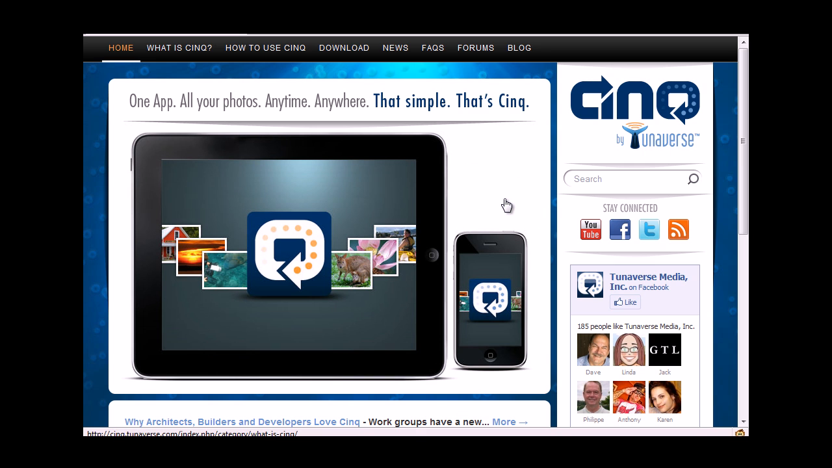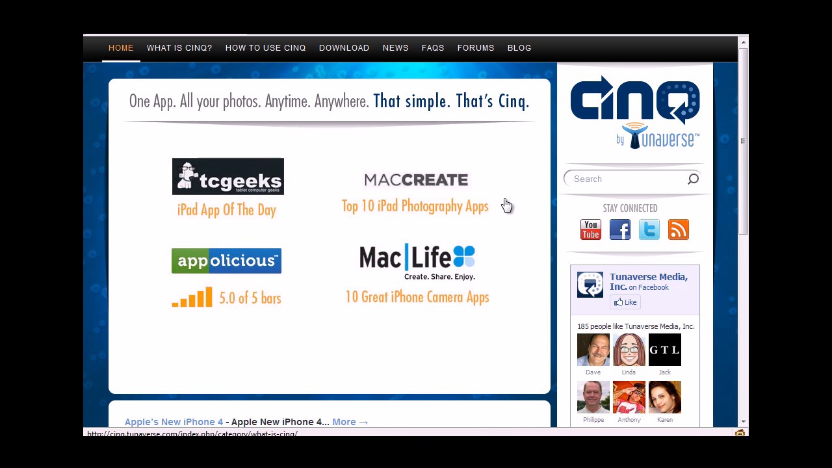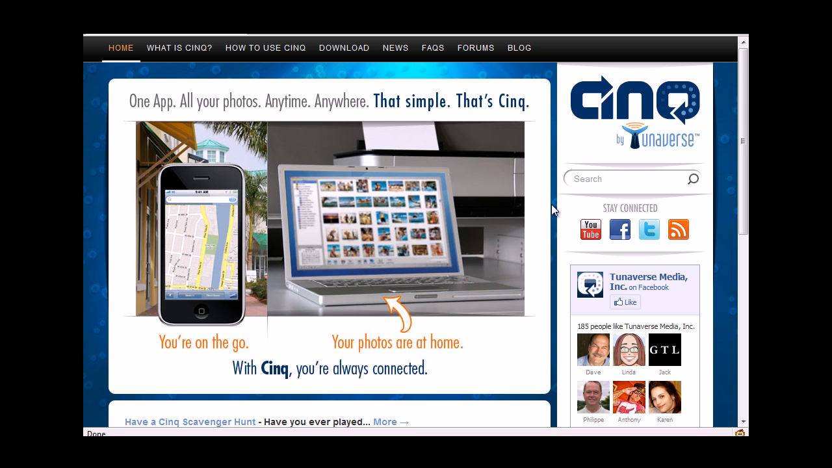This tutorial assumes that you have downloaded and installed Sync for the iPad, iPhone, or iPod Touch and have registered with a username and password with Sync. Let's start on how to install the server software for Sync and how to connect that up to your account.